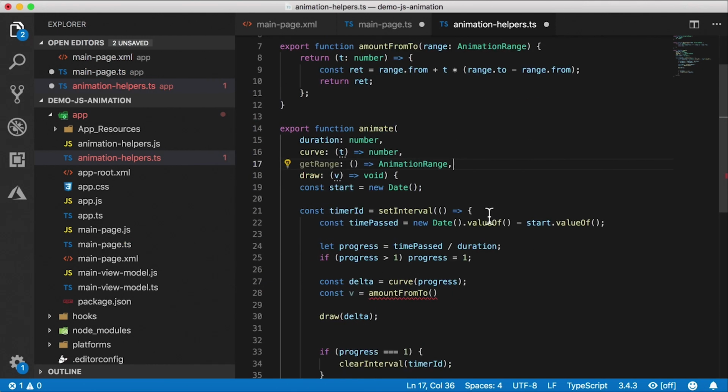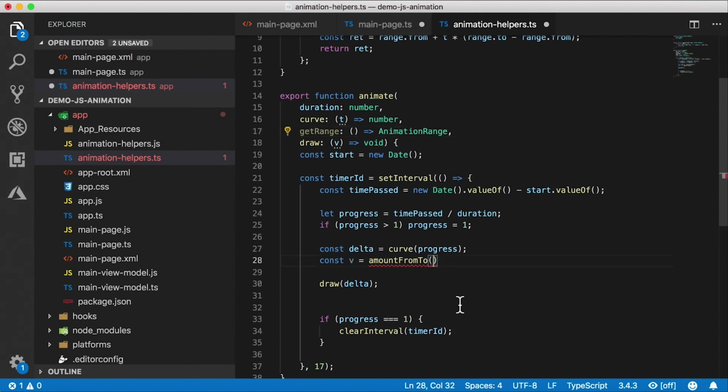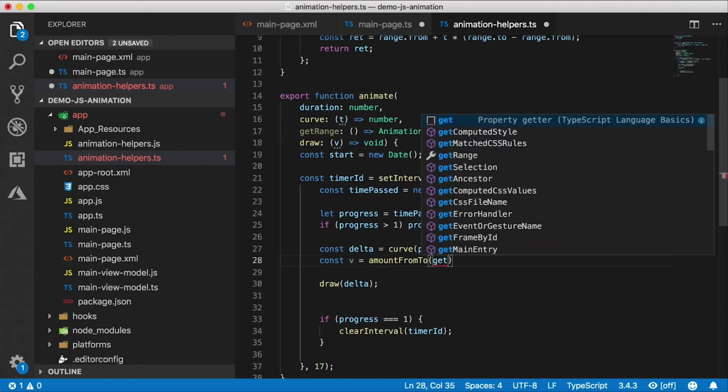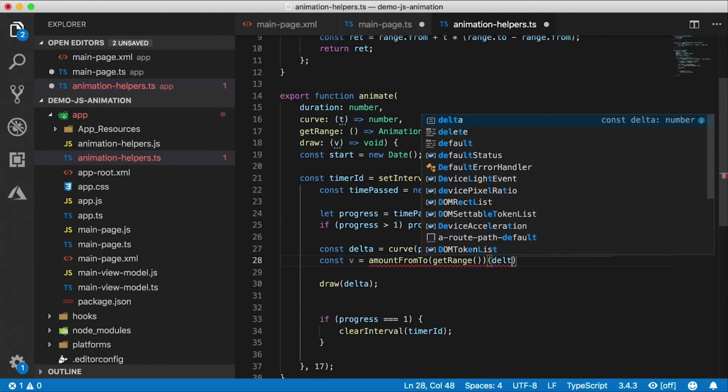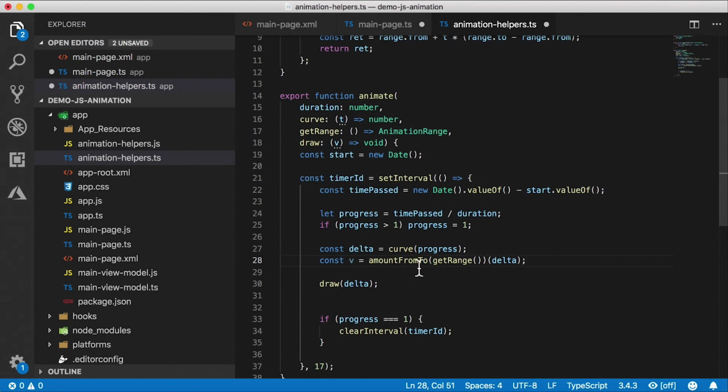There it is. Okay. So now amountFromTo needs to get an AnimationRange, and we call getRange to get that. And then we can pass in that time slice, which is the delta, into the result of amountFromTo. Once we get this value, that's the value that we're going to pass into our draw function, v. All right, let's check this out. I'm going to save all.